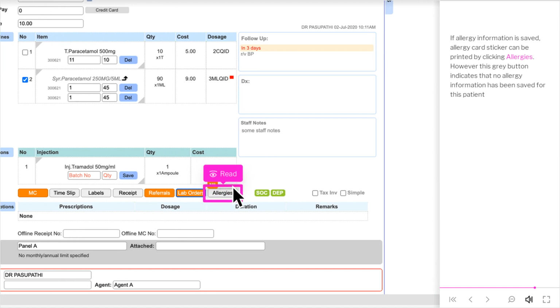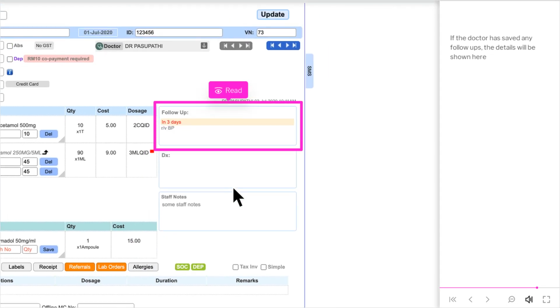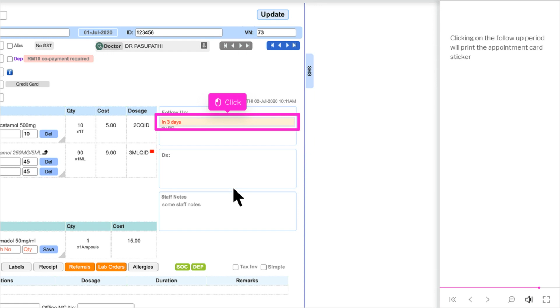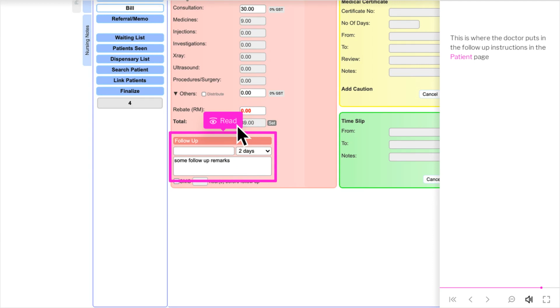If allergy information is saved, allergy card sticker can be printed by clicking Allergies. However, this gray button indicates that no allergy information has been saved for this patient. If the doctor has saved any follow-ups, the details will be shown here. Clicking on the follow-up period will print the appointment card sticker. This is where the doctor puts in the follow-up instructions in the patient page.